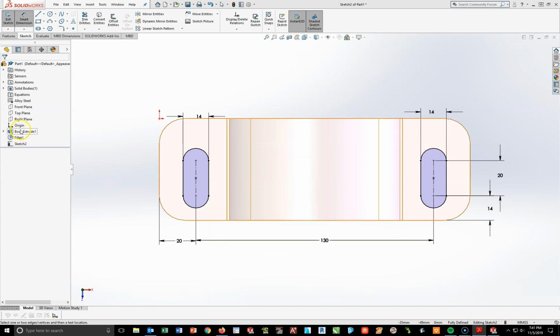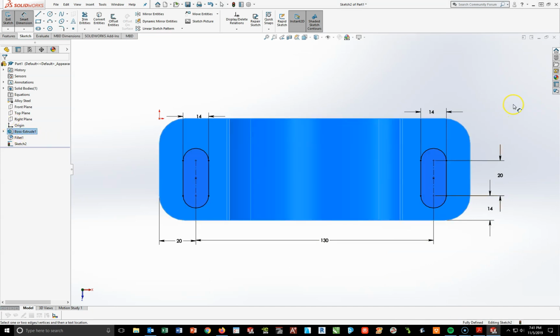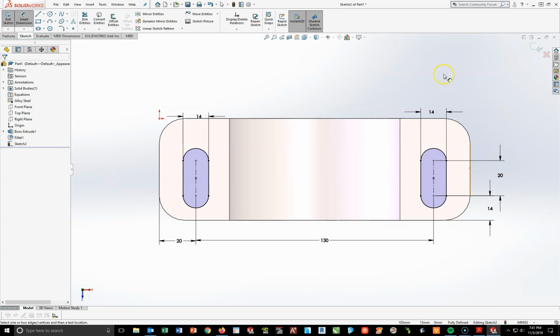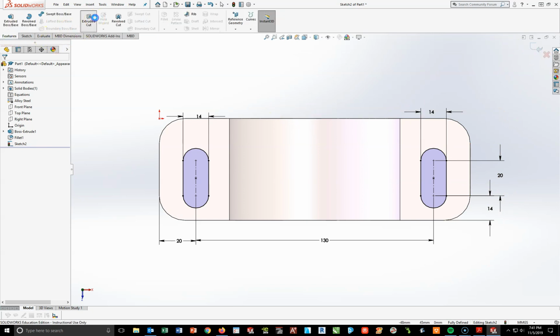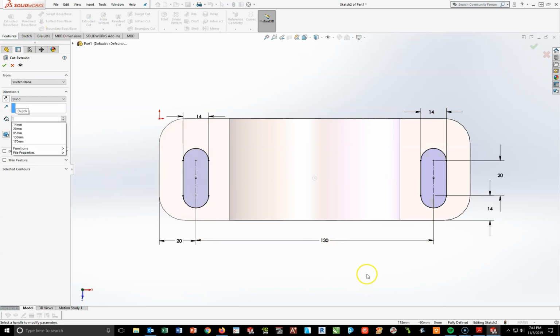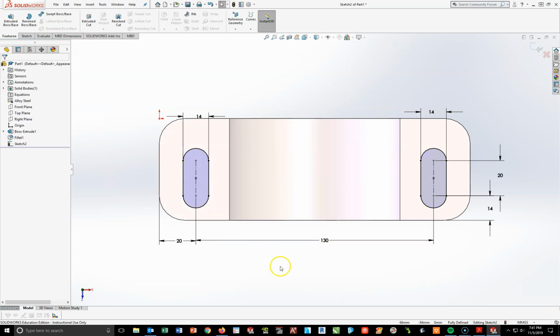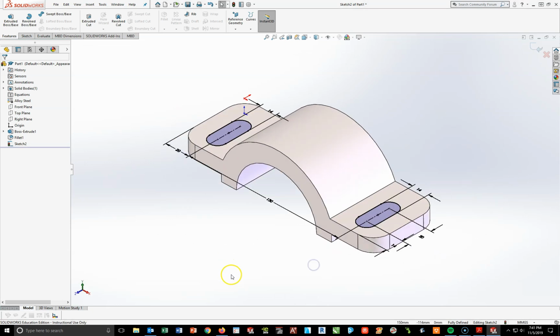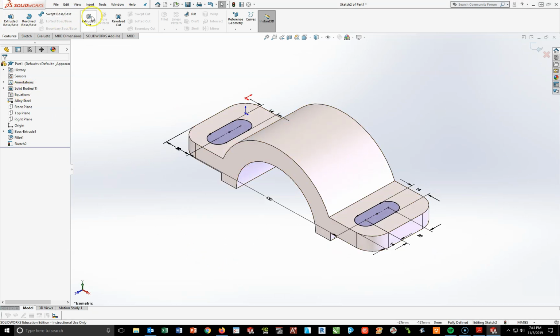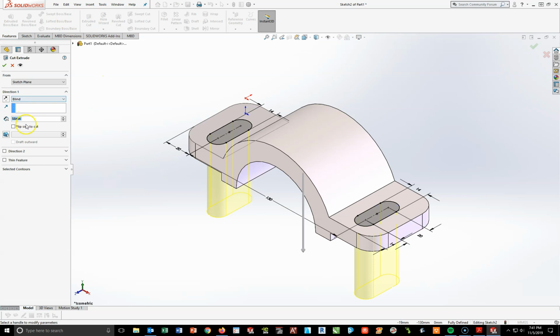Now I've got to go back and check my boss extrude here, because it looks like it may be incorrect. Let me go to the features toolbar, and we're going to do an extruded cut. Escape, spacebar, isometric. We are going to do an extruded cut and make this through all.